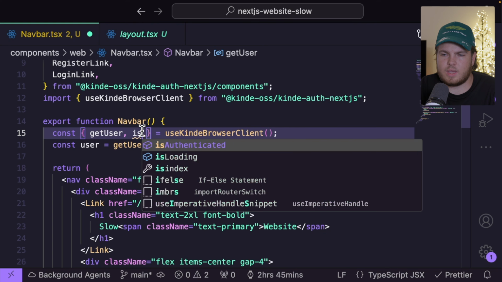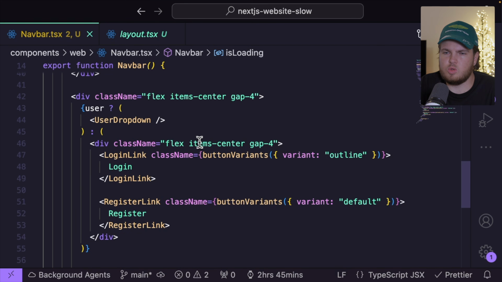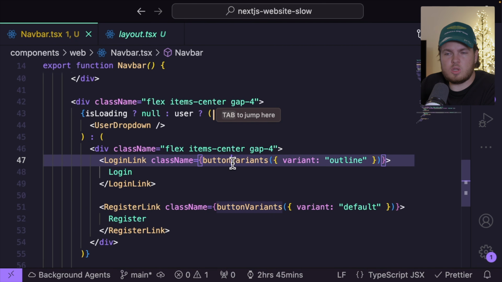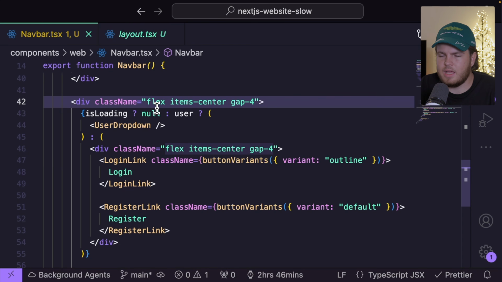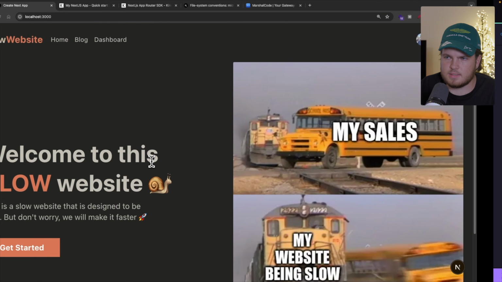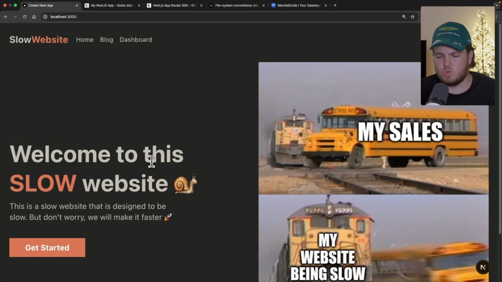You can also get the is loading boolean right here from this hook, and then you can create another ternary. So right here I now updated the ternary. If is loading is true, I will just return nothing, null, and if we have a valid user session, then this, and if not, then these two buttons. If I again go back and do a hard refresh, you see right here we now don't have this flash anymore because it returns null, and once we get the user session, it displays right here this user dropdown.